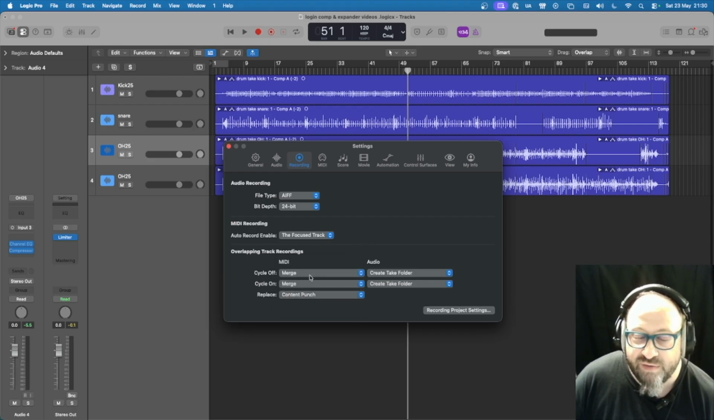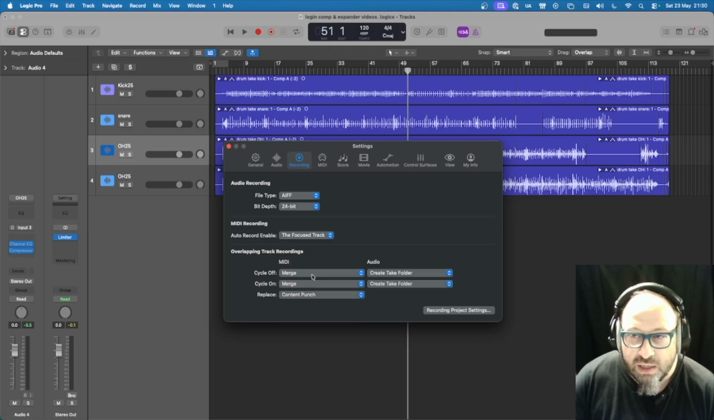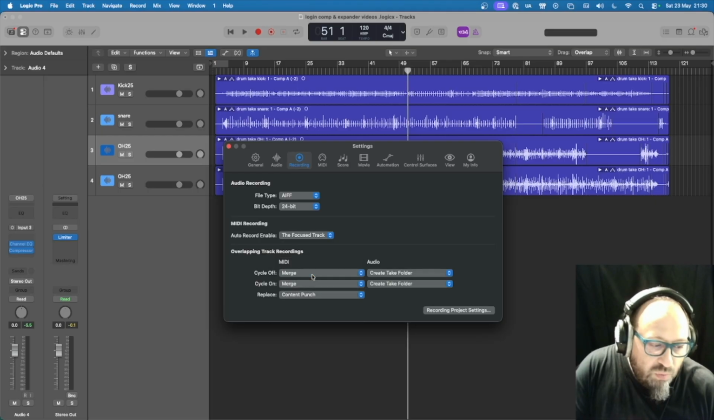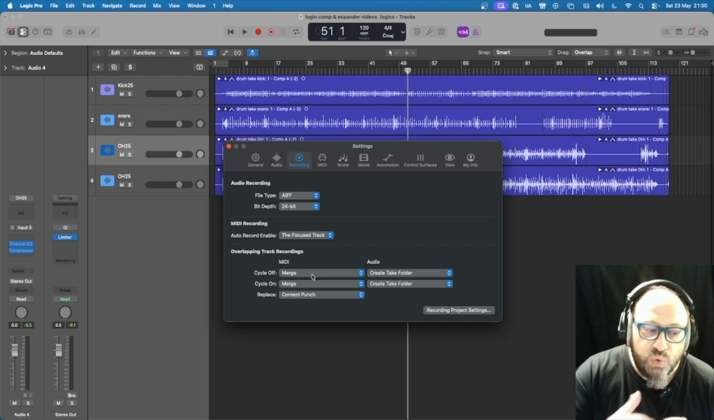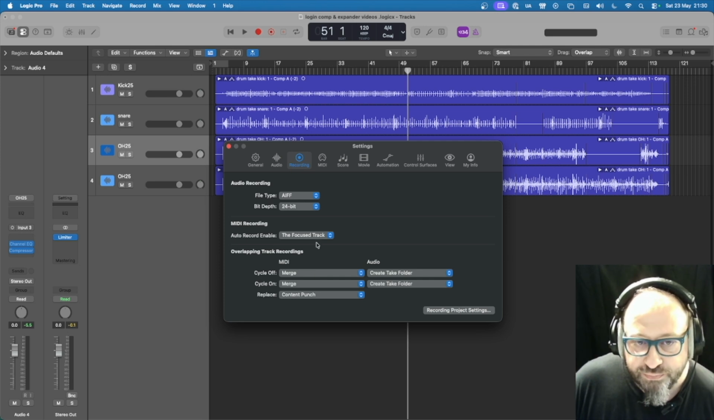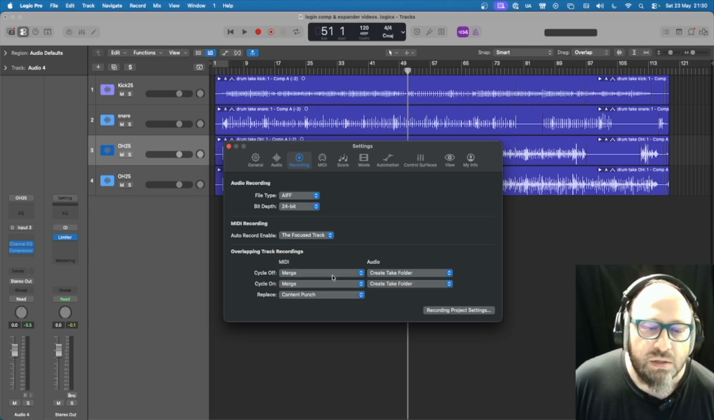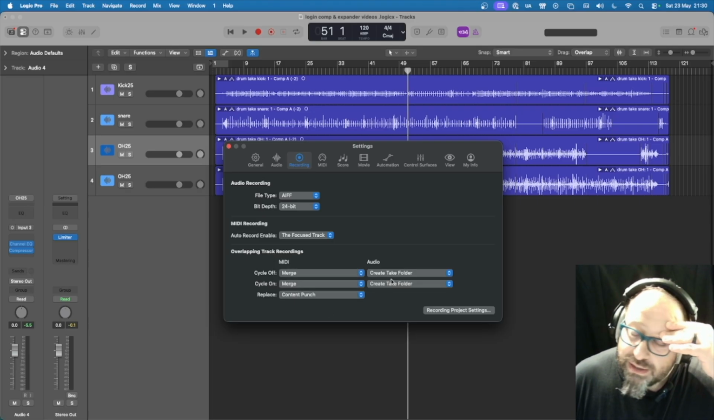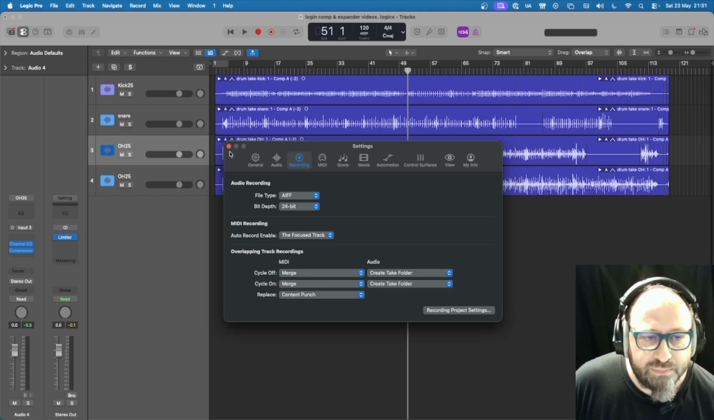I currently have it on merge for MIDI because I mostly record on cycle when I want to overlay, for example, drums or percussion. So I do rounds with the cycle region on to add drums or percussion. And then on MIDI, I have replace if there is a punch in. Okay, maybe you don't understand some of these terms, but we'll go back to them at some point.